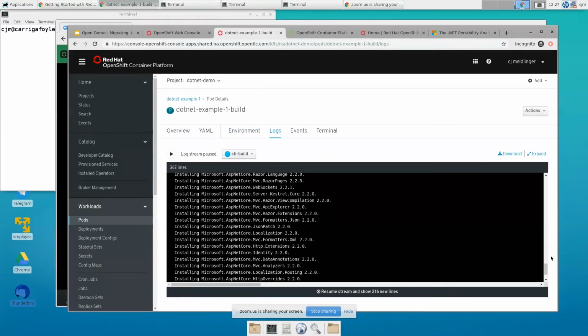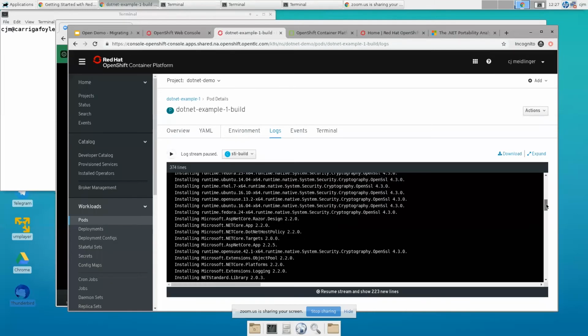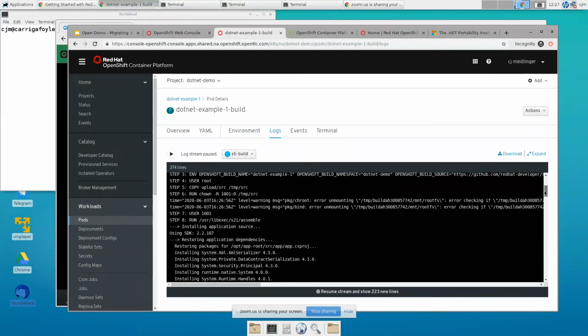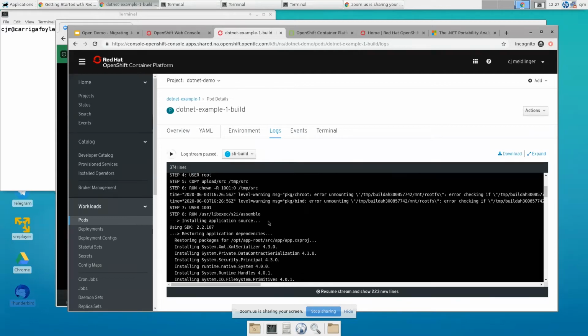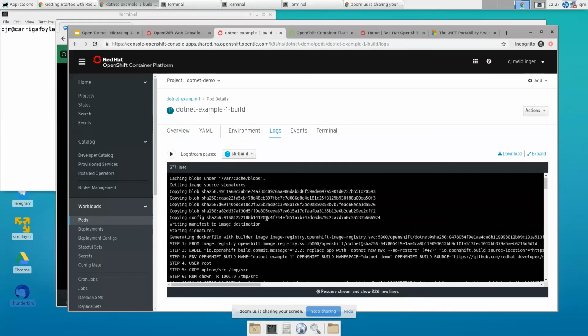I forget what command this is, but it's right there. Starting packages. I guess it's the user exec assemble. At any rate, this is all from a Docker file, right? So if you're familiar with Docker files, here's your base image. Image registry, OpenShift image registry, SVC. So that's the internal registry.